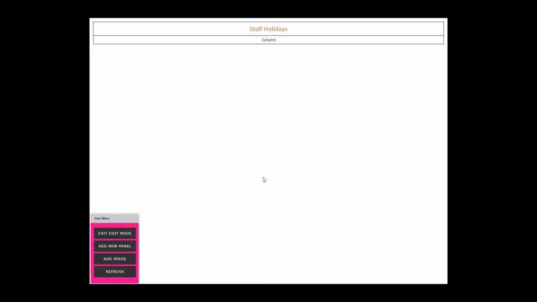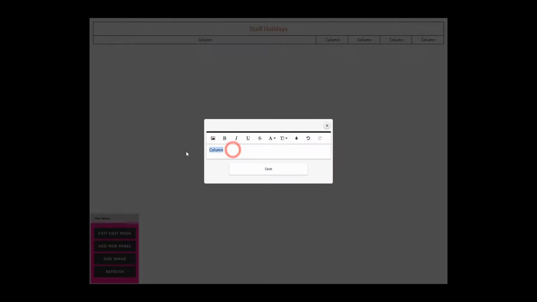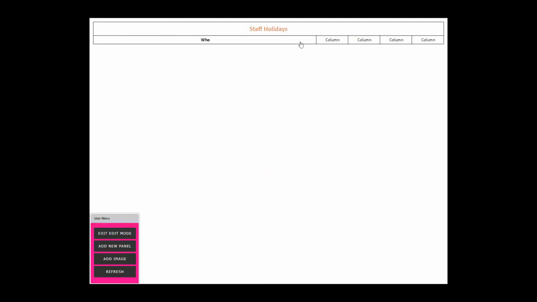Now we are going to add columns for staff name, department, and so on. We want 5 columns in total, but we already have column 1. So we click the header, select Add Columns, and then add 4 columns, giving us a total of 5. Then, click each column header to change the column description. Note how we are using font controls to make each column bold.